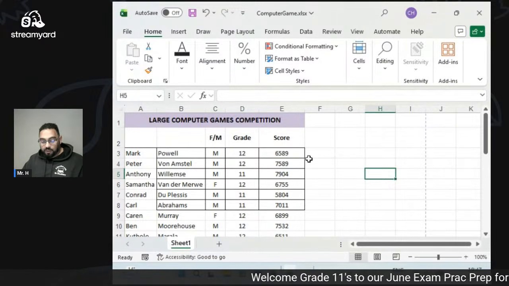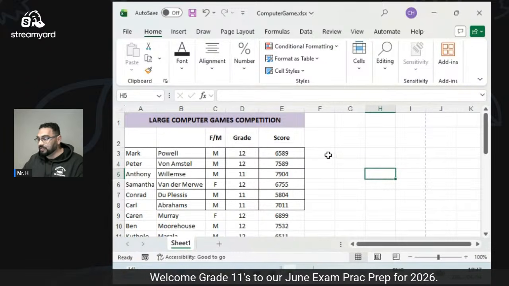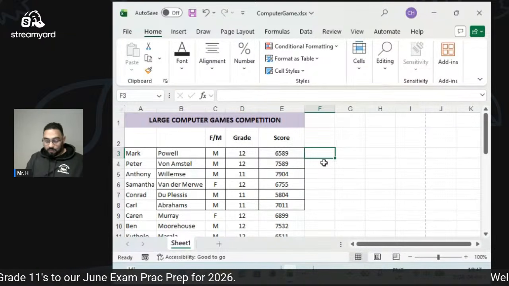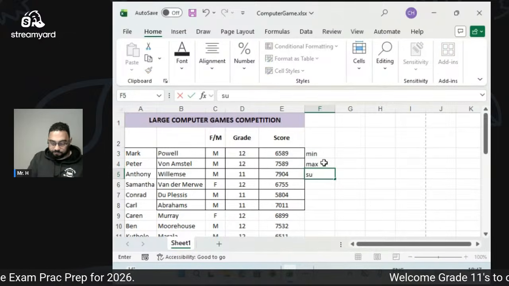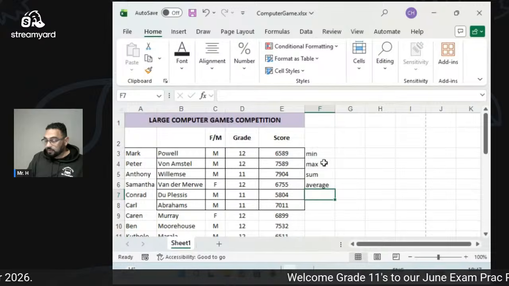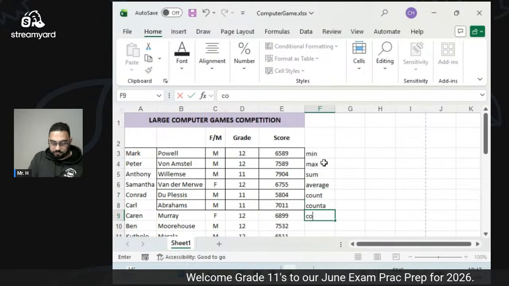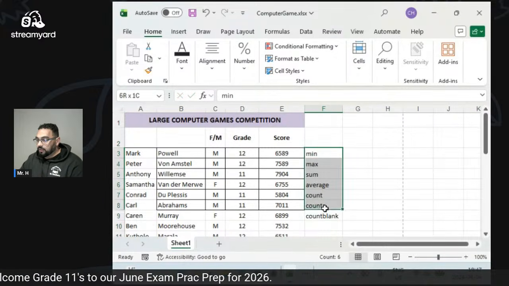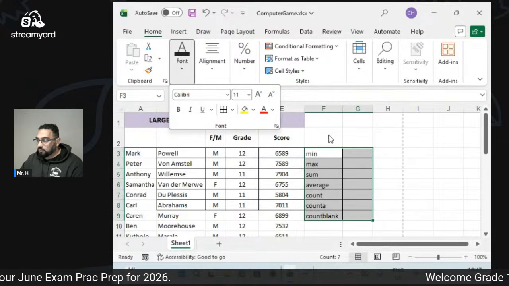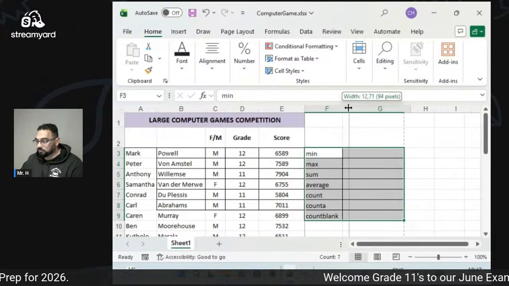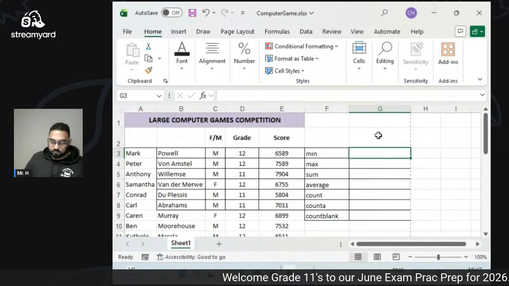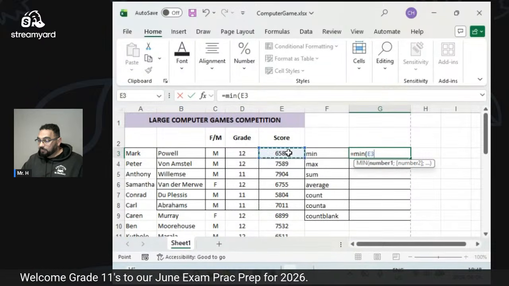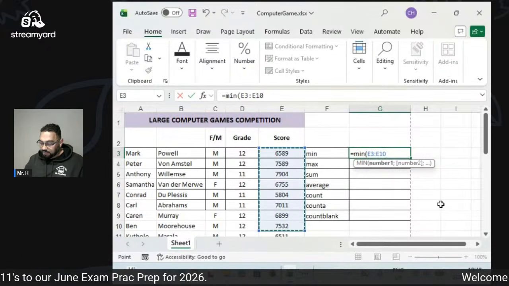Let's go. We know our basic formulas. Let's now start building. And I need you to comment. I want to see if you know what these formulas are. So let's just build our case. What does min do? What does the min formula do? If I say min and I highlight this entire range, what is it going to do?